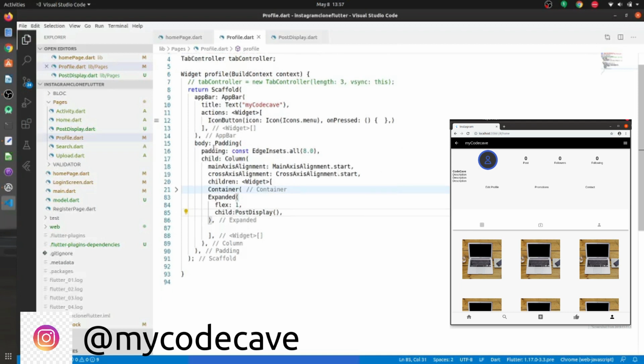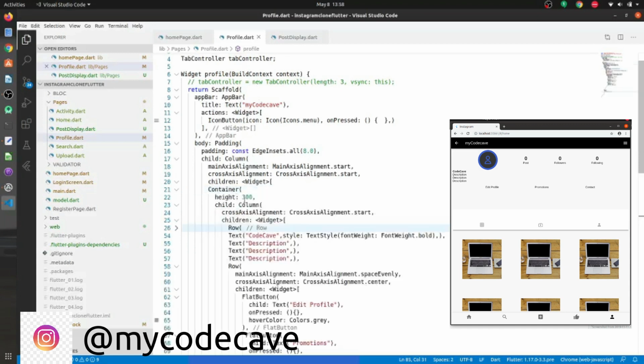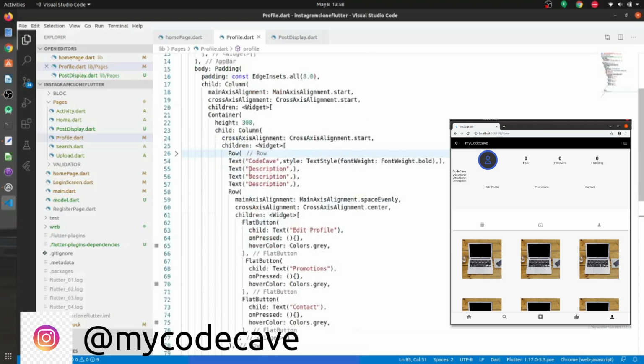After that I have added padding and some columns. Firstly we have a column of our post, followers and followings, and after that we have a button, then some other things. In our column I have a container, and the second part is expanded. In our container you can see that firstly I have a title, that's the title of your Instagram account. After that we have a description.